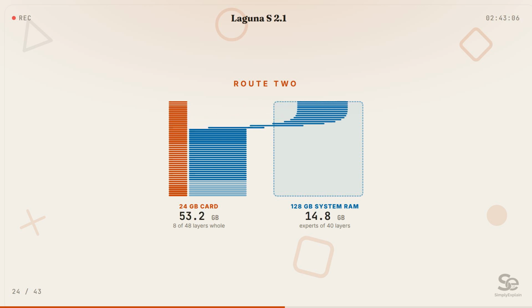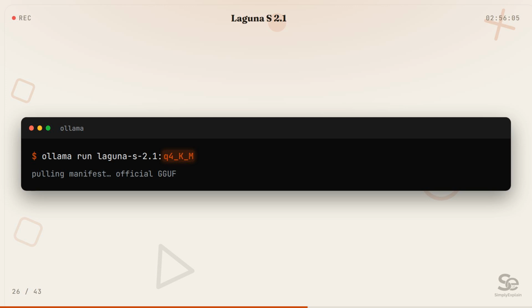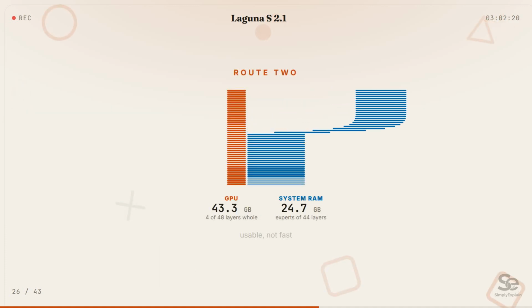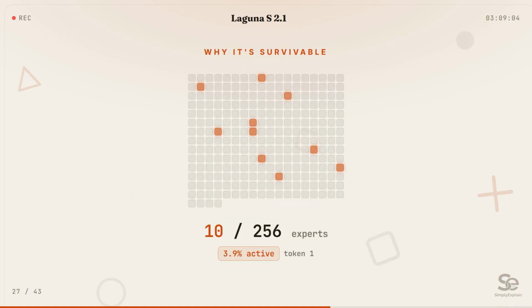Route 2, a big pile of system RAM and one ordinary GPU. 128 gigabytes of DDR4 or DDR5, plus a 16 or 24 gig card. Load it through Ollama, which Poolside supported on day 1, using their official GGUF build. The weights sit in system RAM, the active layers get handed to the GPU. Expect usable speeds rather than fast ones. And that only works because 8 billion parameters compute per step, not 118.